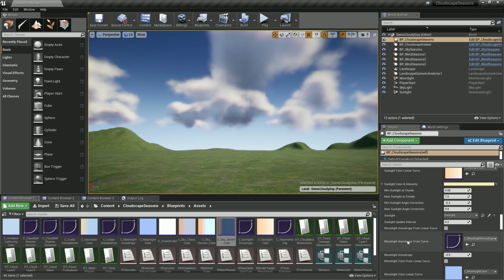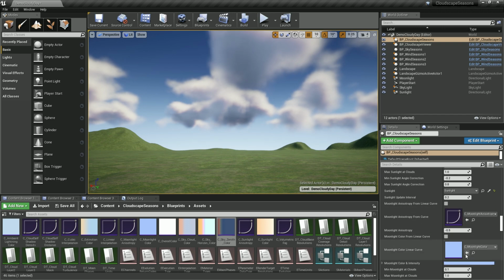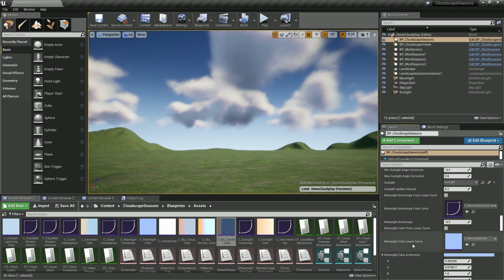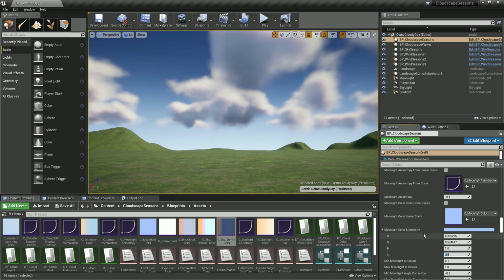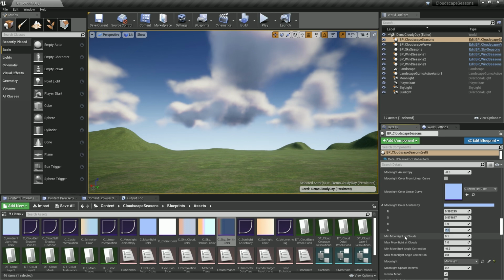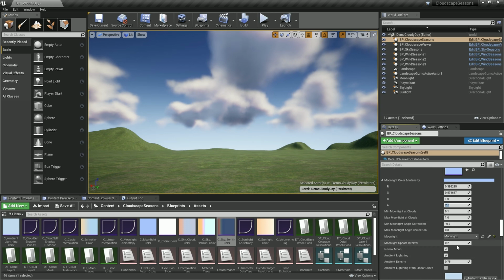The same anisotropy applies for the moon, so at night you can have a halo around the moon. It is quite nice. The same thing for the color. For the moonlight, in alpha you drive the amount of rimming light you have on the clouds. This is the same explanation as for the sun: the minimum and maximum light, the angles, and the updating interval.